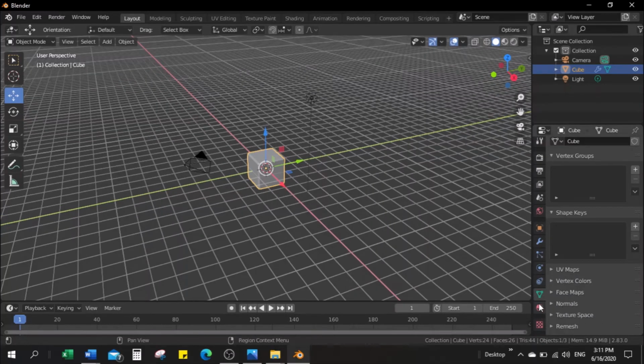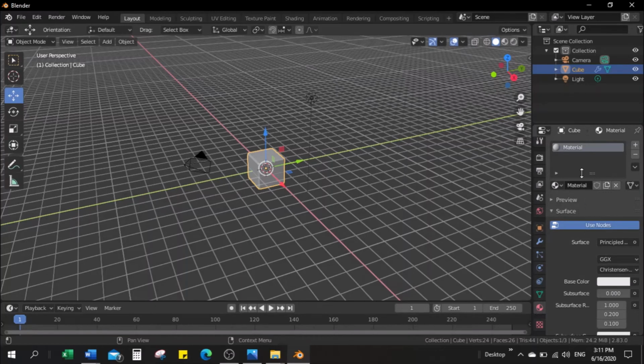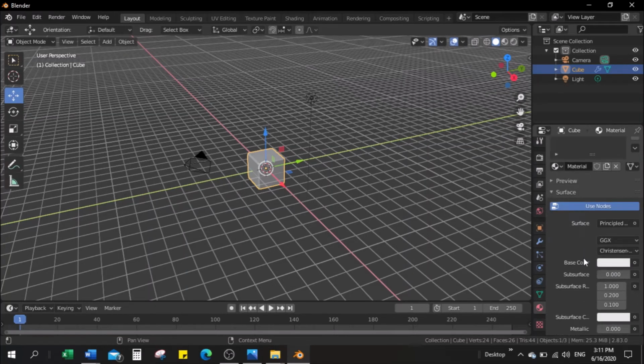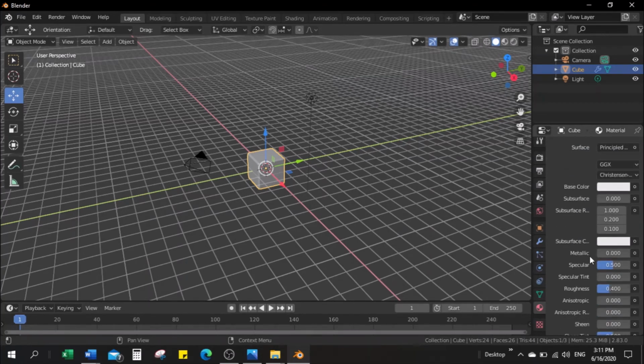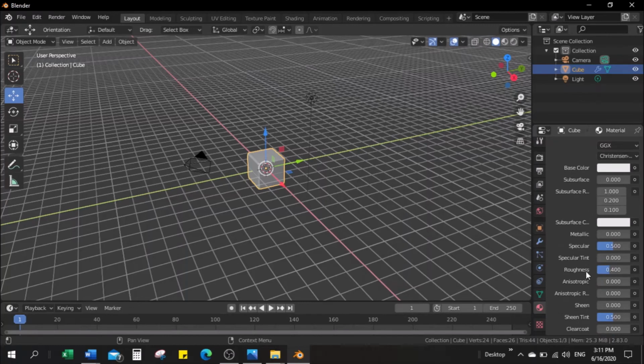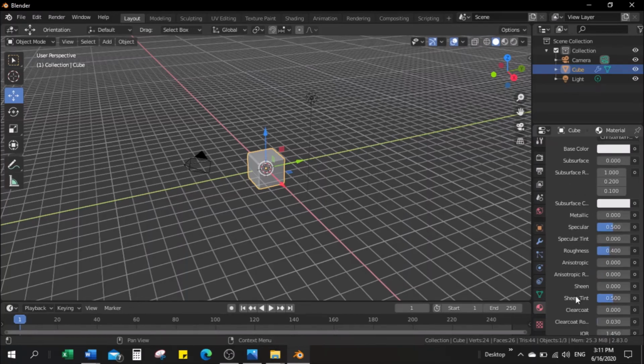Next, we have our Material tab. This is represented by a material sphere icon and is where you control much of how your object is shaded during render. The material you choose here will affect how shiny your object is, what color it is, and how rough it may appear to be.